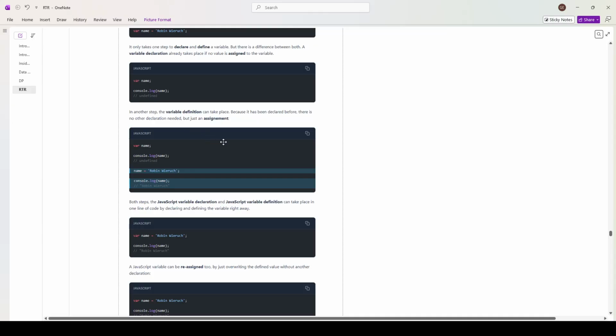So in order to use a variable, a function is a variable as well, in order to use a function or a variable, you need to declare that first. So declaring and defining are different. Declaring, you're saying that there exists this unique object or variable. Defining is actually assigning a value to it.